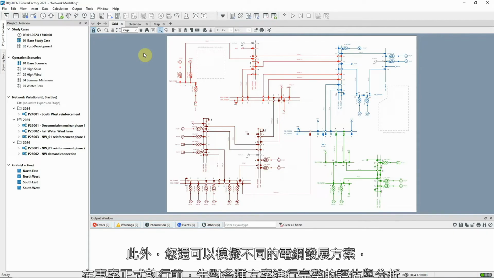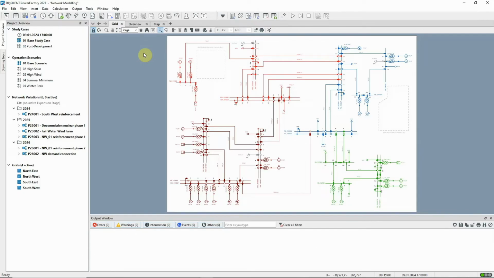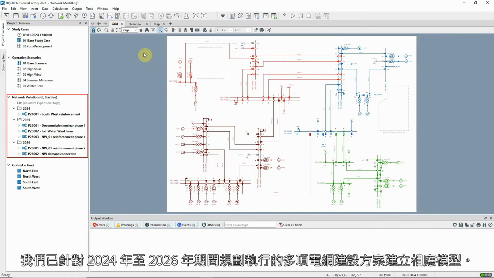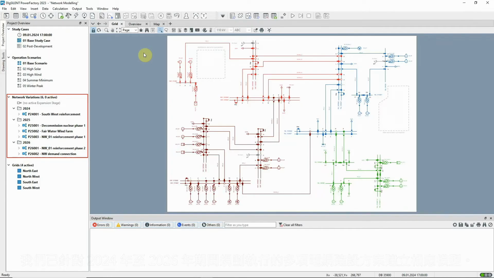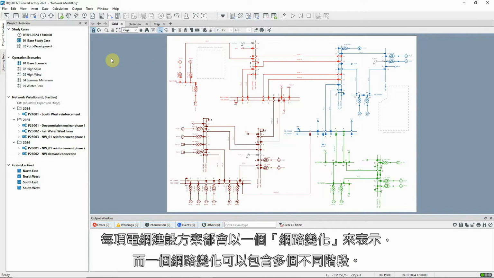And you can also model alternative network developments so that they can be fully assessed before a project goes ahead. Let's look at the variations in this project. We've modeled a number of schemes of work that have been planned for the years 2024 through to 2026. Each scheme of work is represented by a network variation which can have several stages.